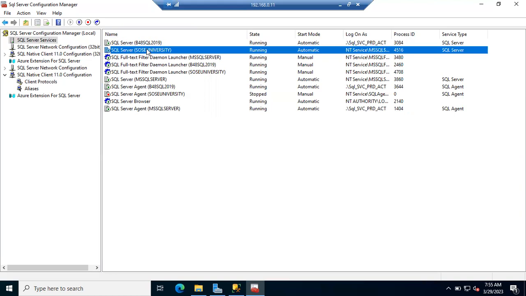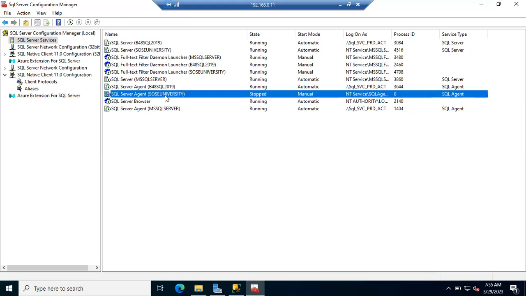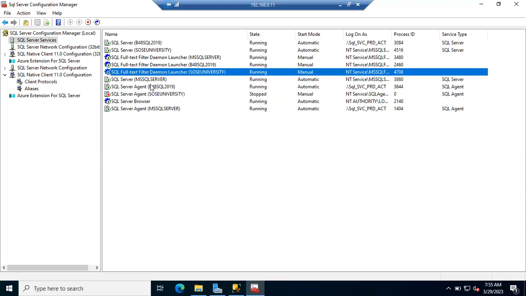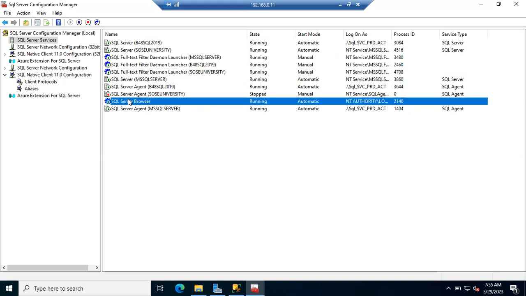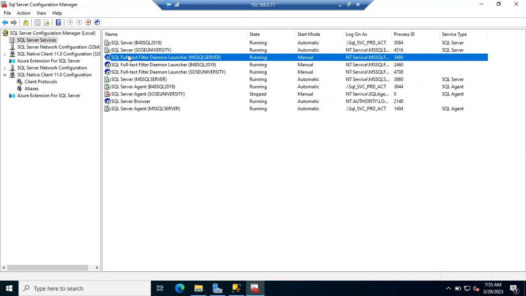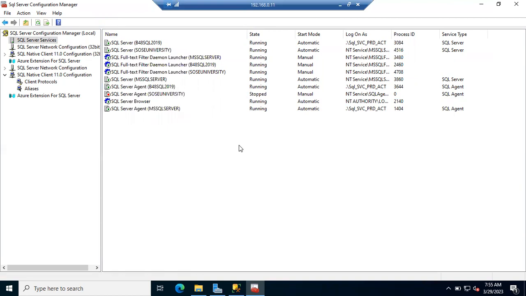Again, Source University Database Engine Service, Source University Agent Service, and Source University Full Text Service. Other than that, you can see the Browser Service also. In case you want to restart, select the service. This is the restart button, or right click and go for restart. We can restart the SQL services from services.msc, and from Configuration Manager also. Both options you can use to restart SQL Server and SQL related services.